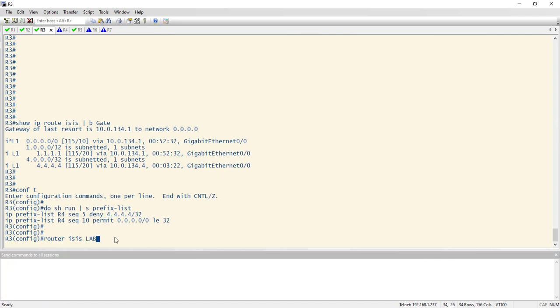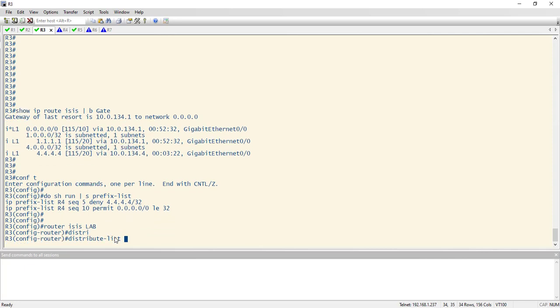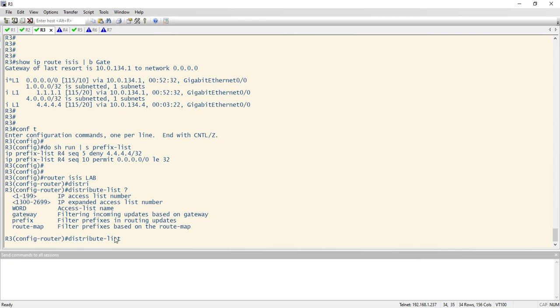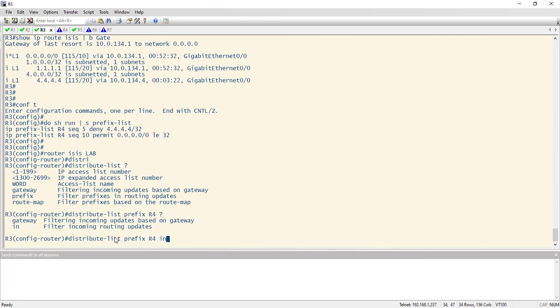It's router isis lab, and it's distribute-list. There are some options. You could use a route map, or you could also use an access list. I like to use prefix lists because they're simple. The name is R4, and we just say in.